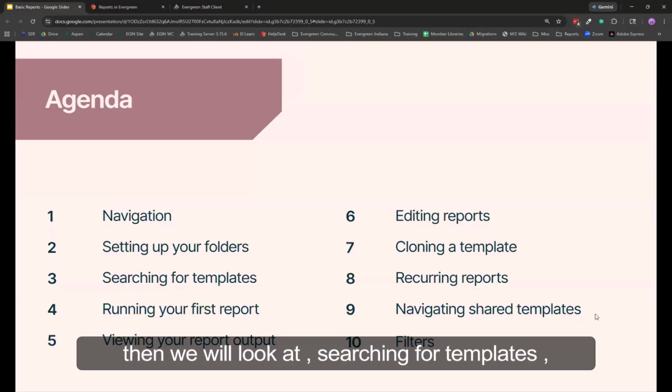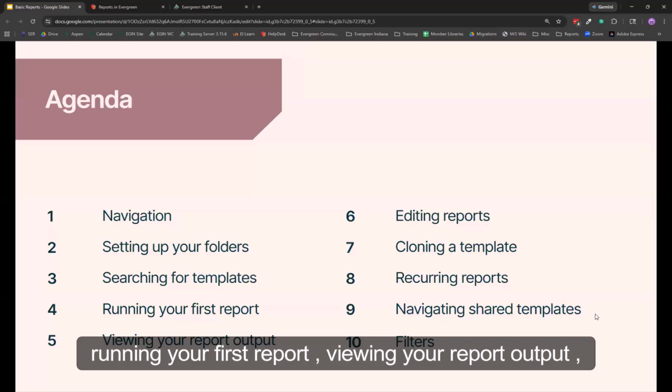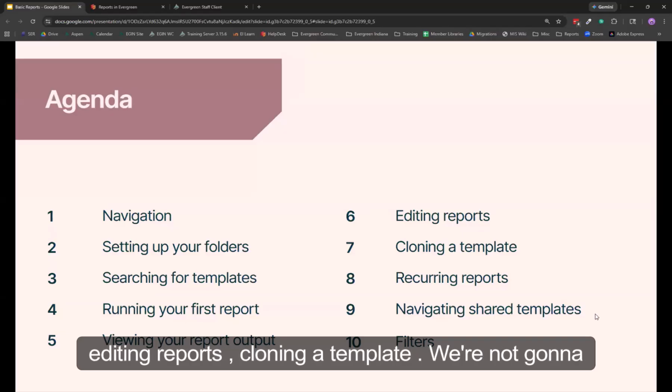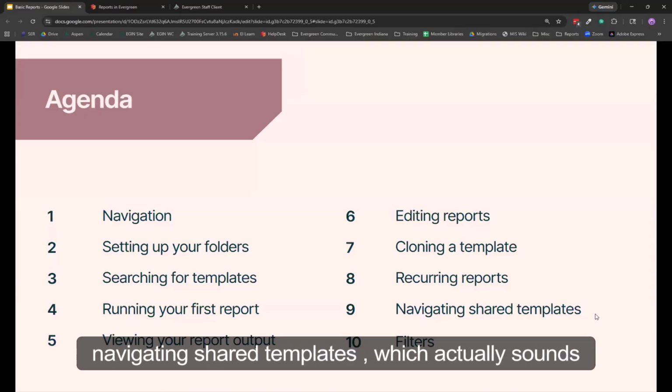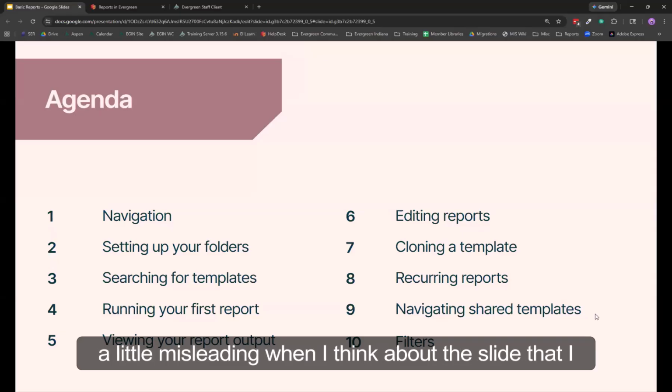Then we will look at searching for templates, running your first report, viewing your report output, editing reports, cloning a template. We're not going to edit the templates. We're just going to clone today. We're going to talk about recurring reports, navigating shared templates, which actually sounds a little misleading when I think about the slide that I actually put in there.